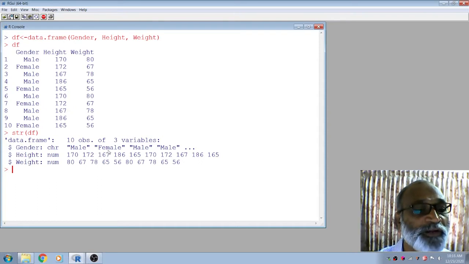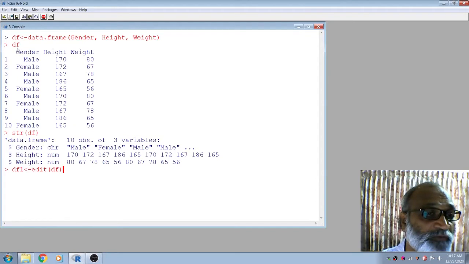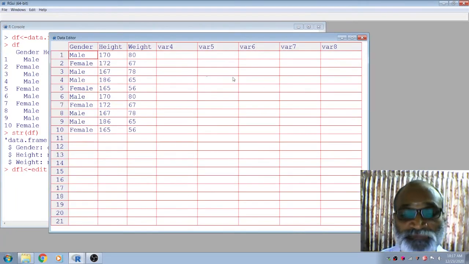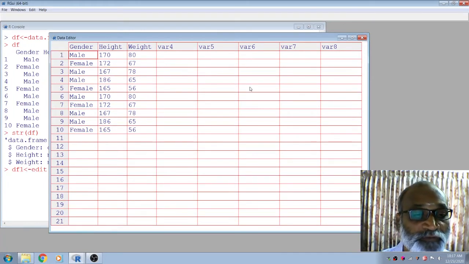If you want to edit the data frame, that is also possible. After editing, we need to store it in some other variable if you want. So edit of df. df is our data frame name. Use the command edit, then the file name. After editing, the file will be stored in df1. Now you see it looks like your Excel spreadsheet, but we can't perform any Excel type of operations here. This is where you can edit.